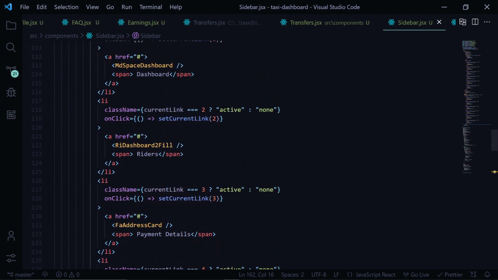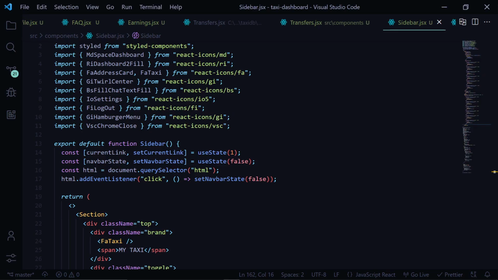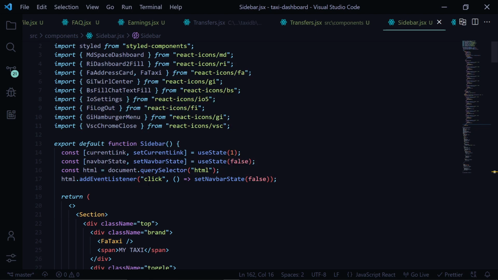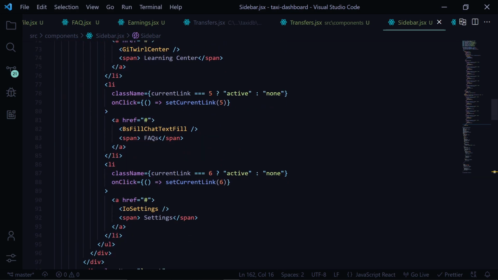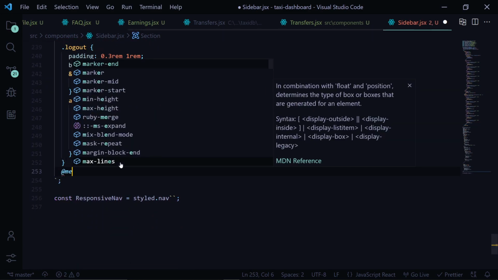So that is done. Now here at the top, I have also created this navbarState, which is initially set as false, and we have selected the HTML and stored it inside the html variable. Then we have added an event listener on the HTML, the click event listener, and whenever we click on any of the HTML, then we will set the navbarState to false. So that's that.